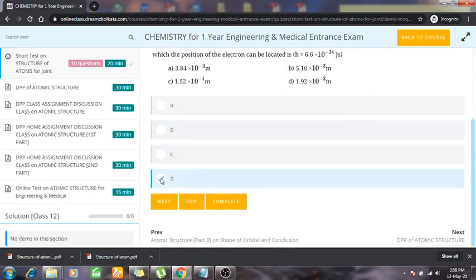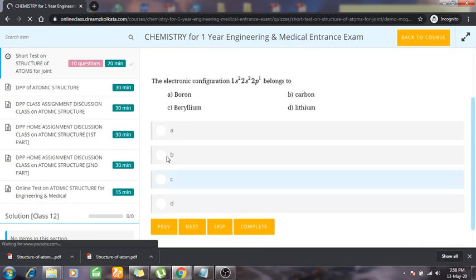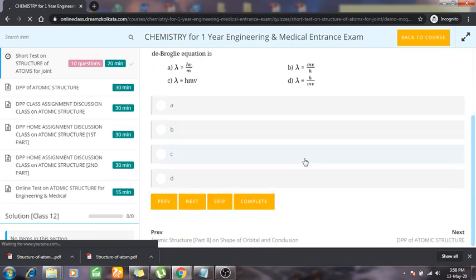You just give the option D, next. The next question will arrive to you. A better view will be on the desktop or computer. So this is the next question. I am giving the option A, next. Suppose in the next question you cannot attempt it, so give it skip. Skip means you are actually skipping this question and it will move to the next question.